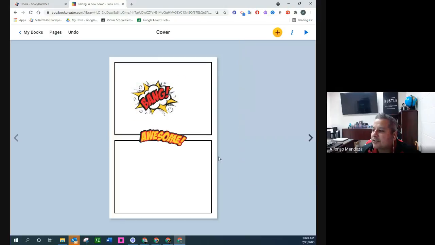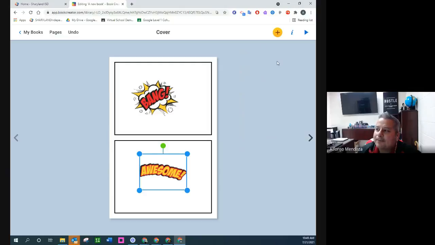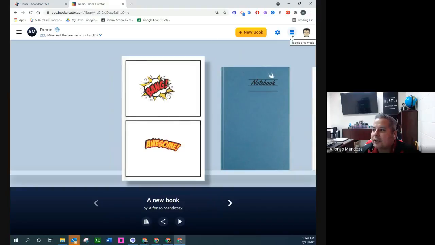Some more stickers. This is awesome. All right, there we go. And let's just say that, again, this is just for example purposes. Here's the student creating their own book. They can go back to their own books here.